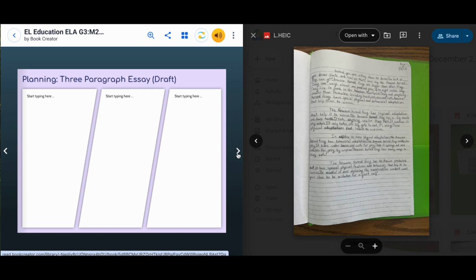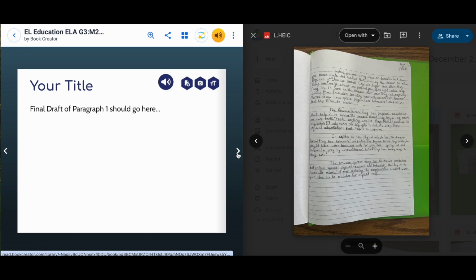3-paragraph essay draft, they begin to compile their final draft with the first paragraph, the second paragraph, and the third paragraph.